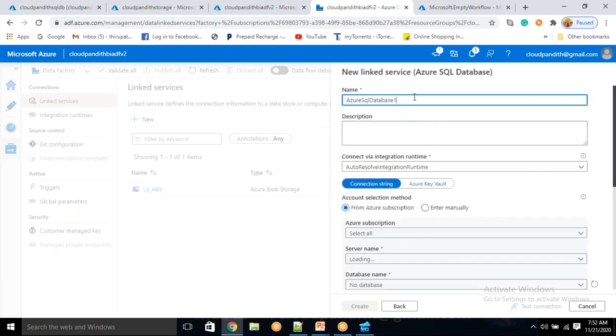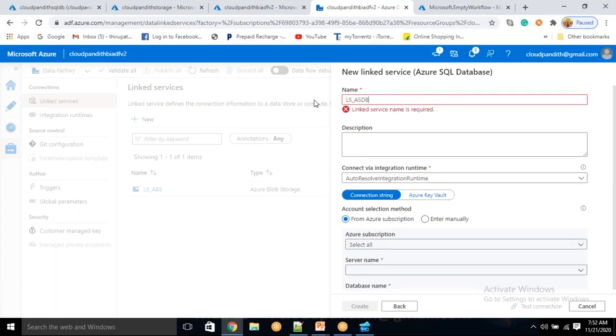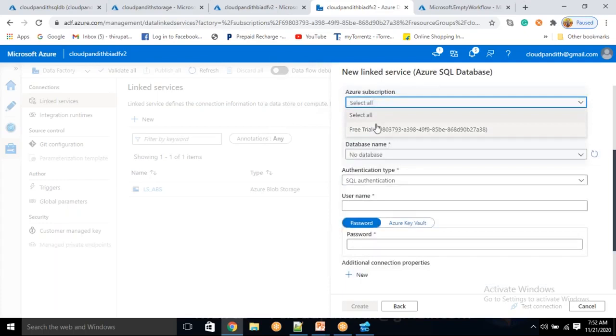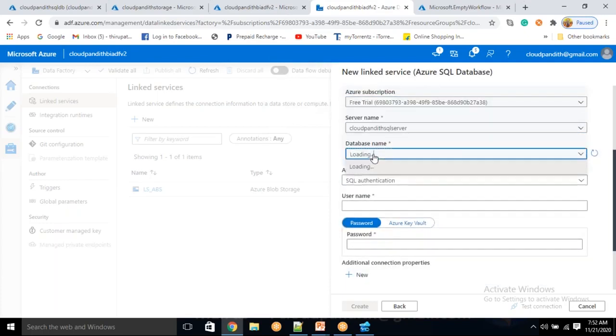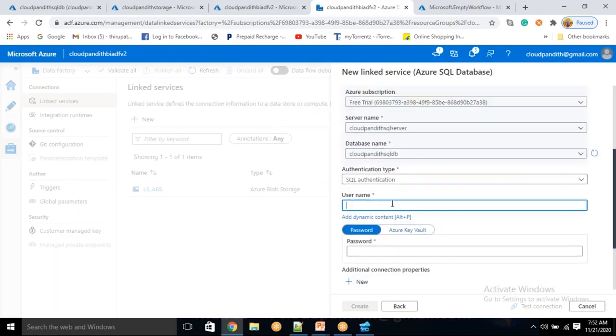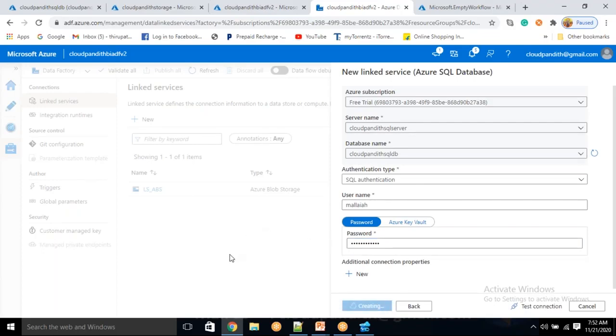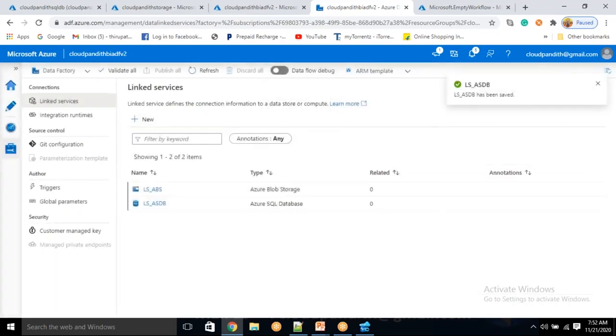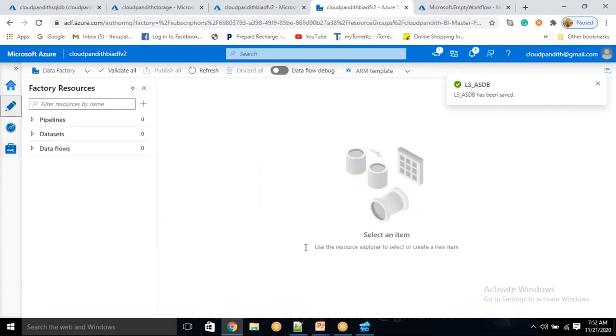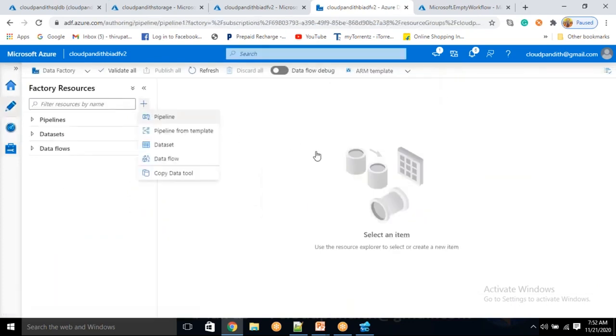Select Azure SQL DB. Come down, subscription, you can select, server name is this, database name is this. You don't test the connection, you can create it directly. It is created now. Come to author tab. Now we have created two linked services. Let's create a new pipeline.